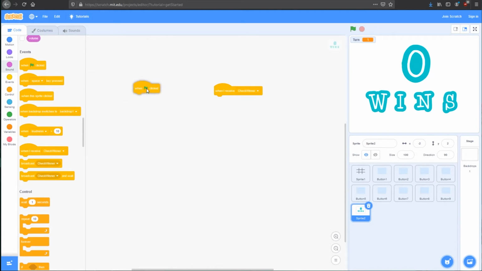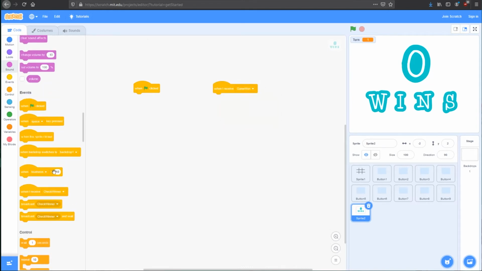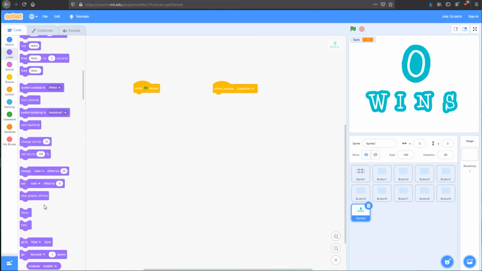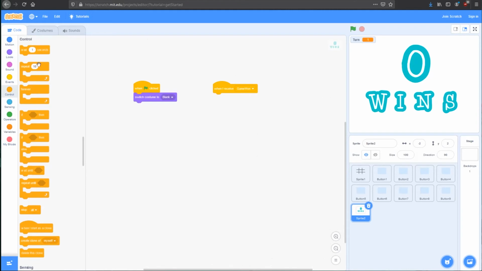We're going to pull out our when flag is clicked to reset it, and also when I receive a game won message. So when flag is clicked, we need to reset it back to blank. We're going to say switch costume to blank. Then when I receive the game has been won, we need to ask ourselves whose turn it is, because whoever's turn it was last should be the winner.